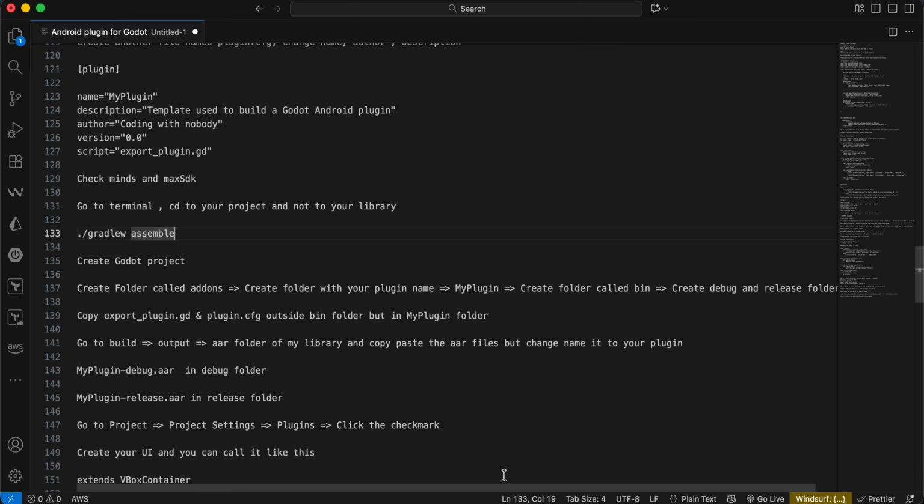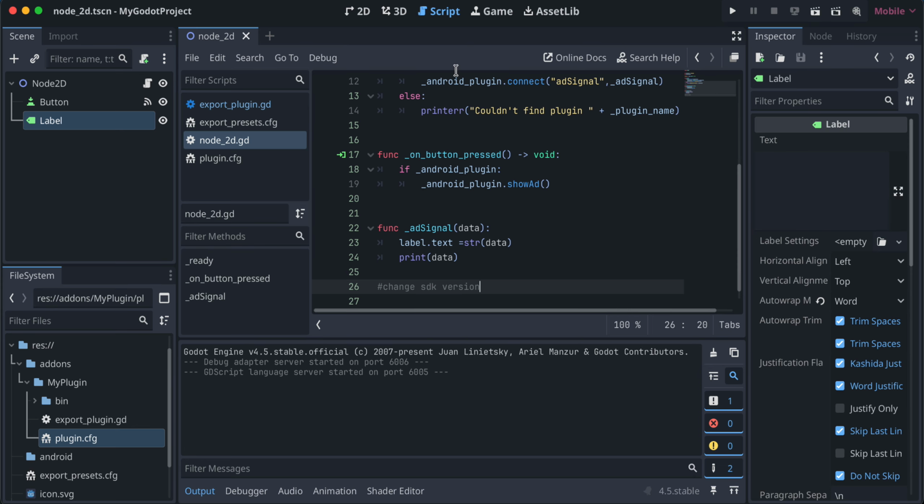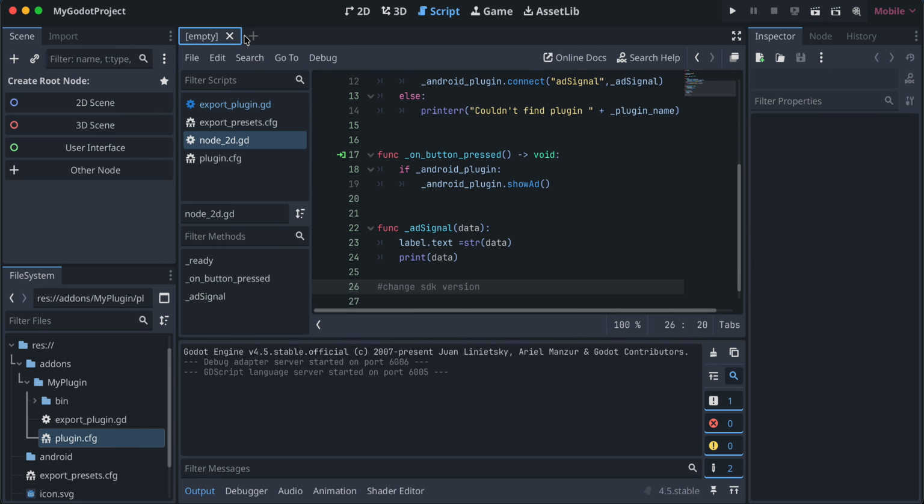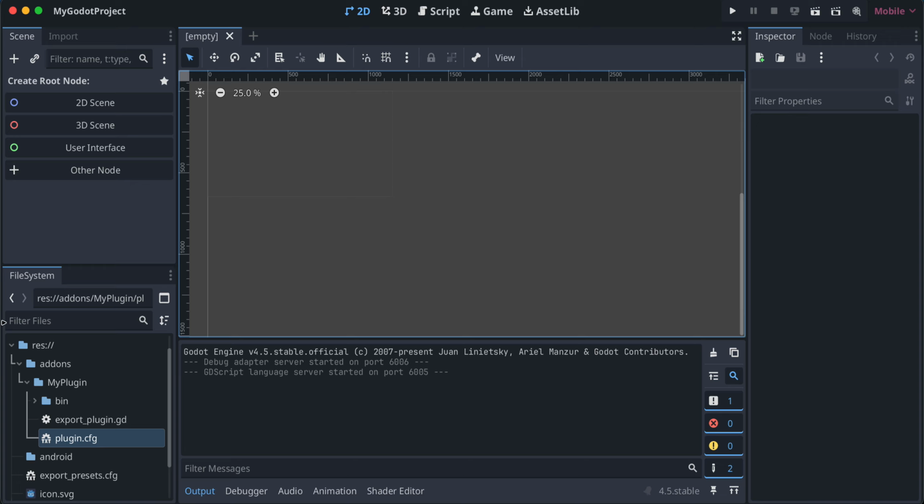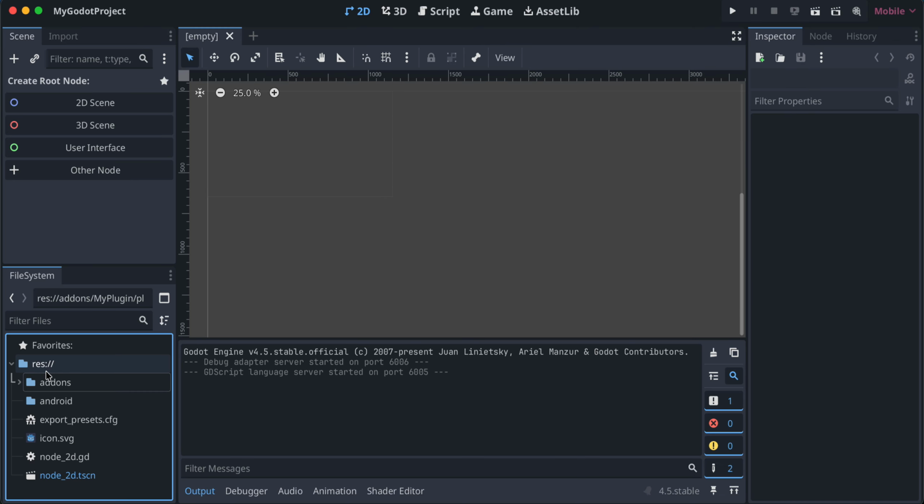In the meantime, what you can do is just create a Godot game project. Okay, I have created a Godot game project using the Godot game engine. Then I have just ignored this add-ons folder for now.